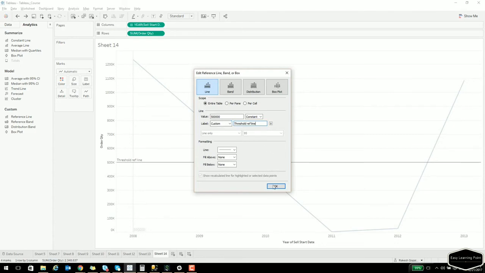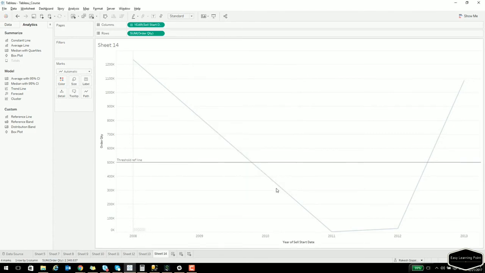Generally, I personally use this to show targets. So if you're plotting something like sales, you can have a line which shows you what the target is and how many of the data points are above target and below target, and you get the idea, right?